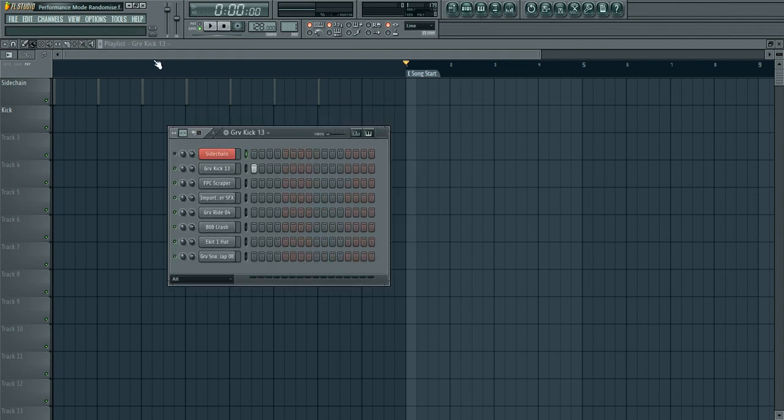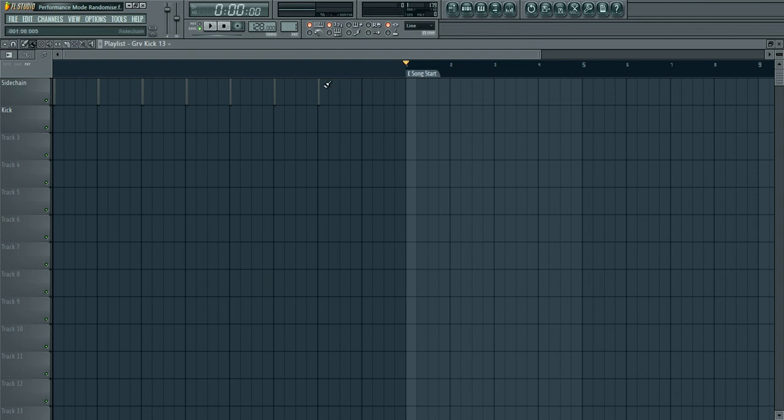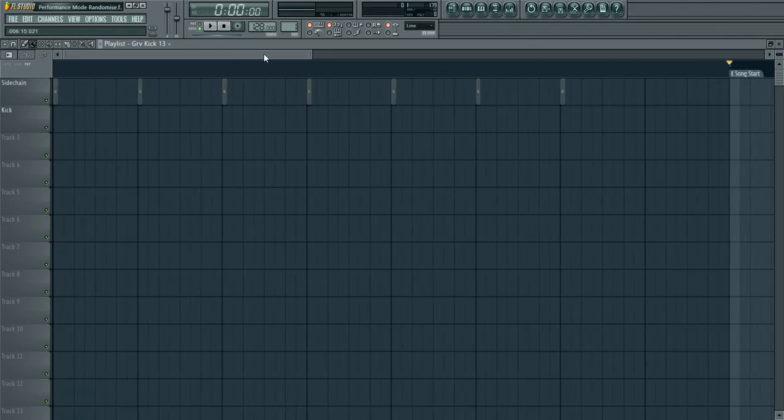The first method, which is the one I've got open, uses the new performance mode you can find in FL Studio 11. The advantages are it's simple to set up. It has an easy layout. It's easy to view, easy to access.